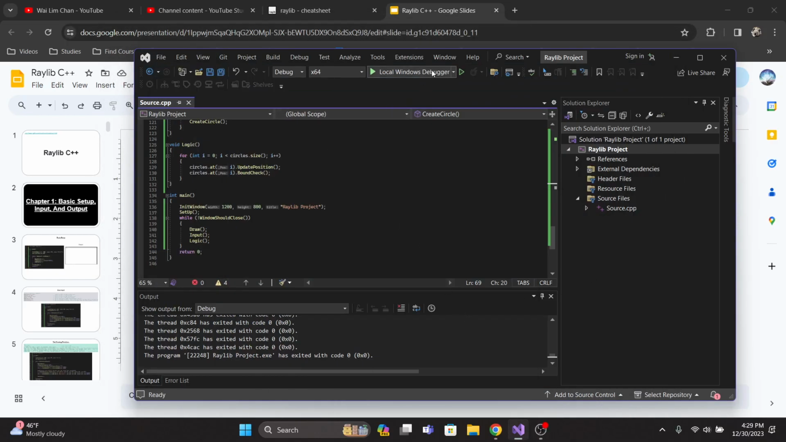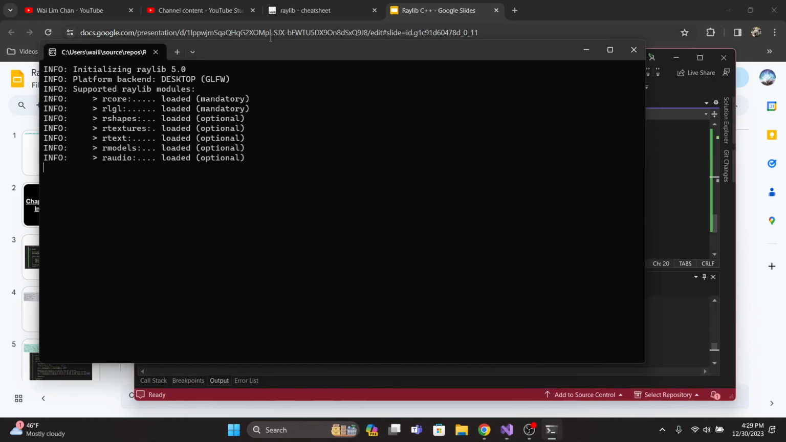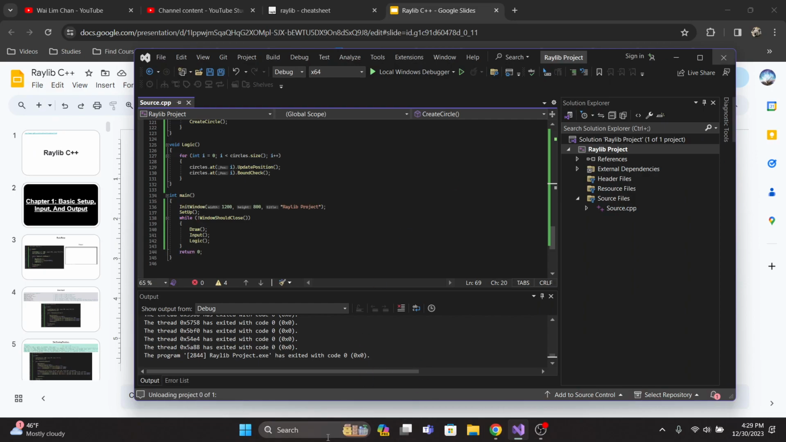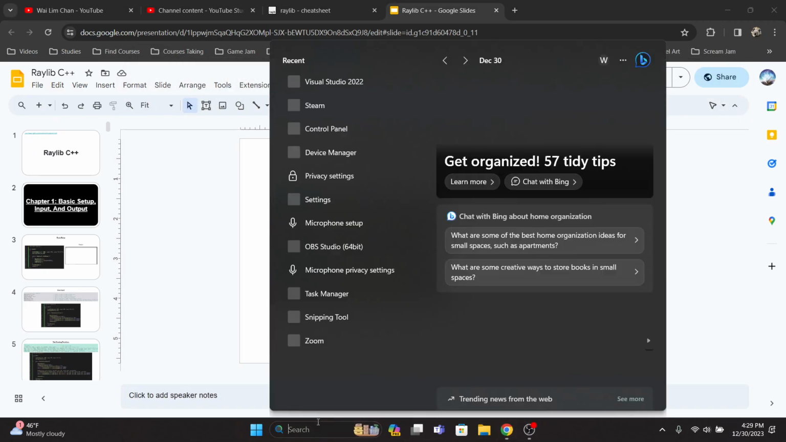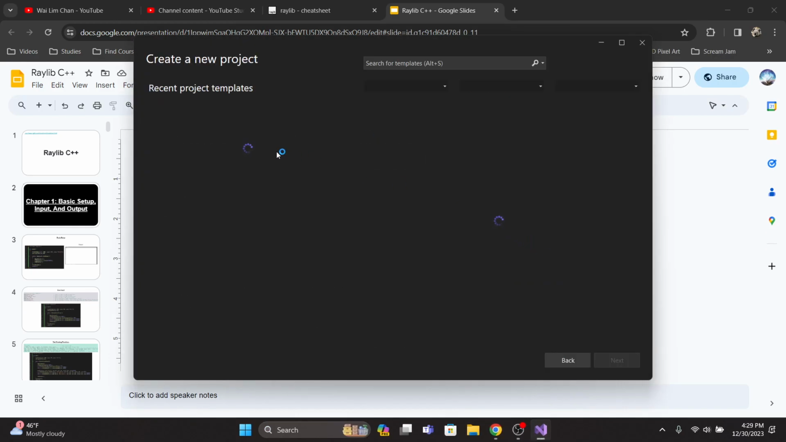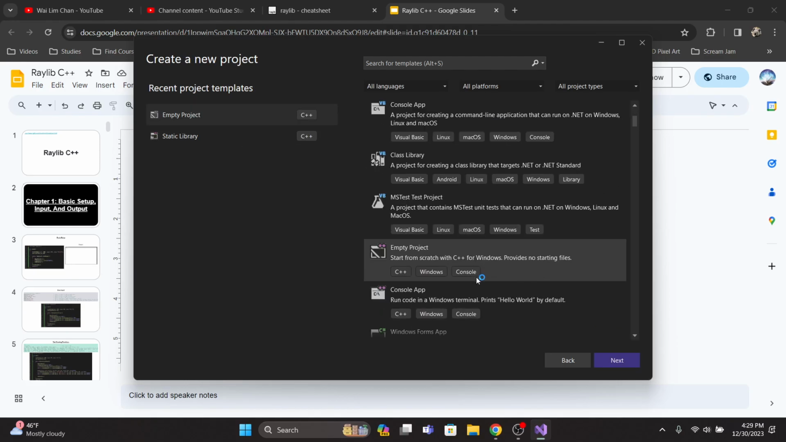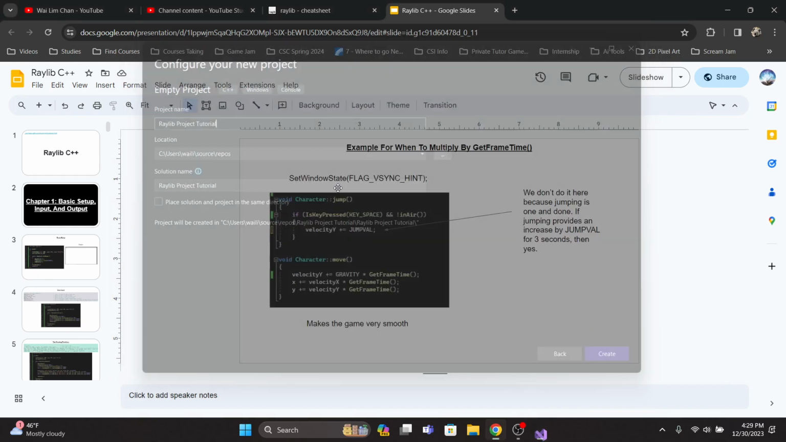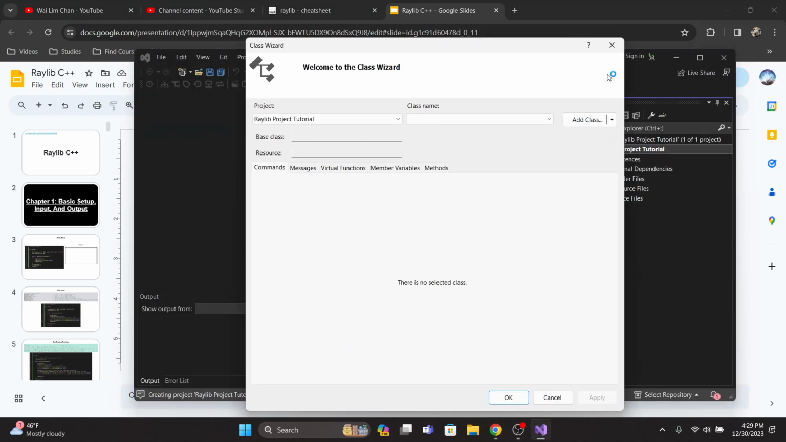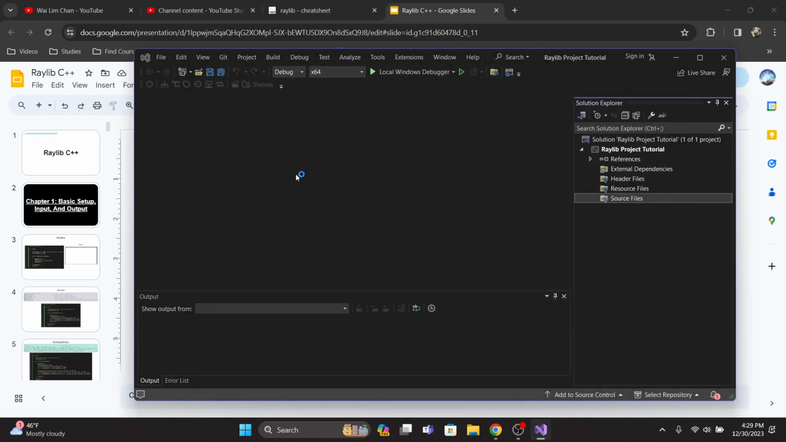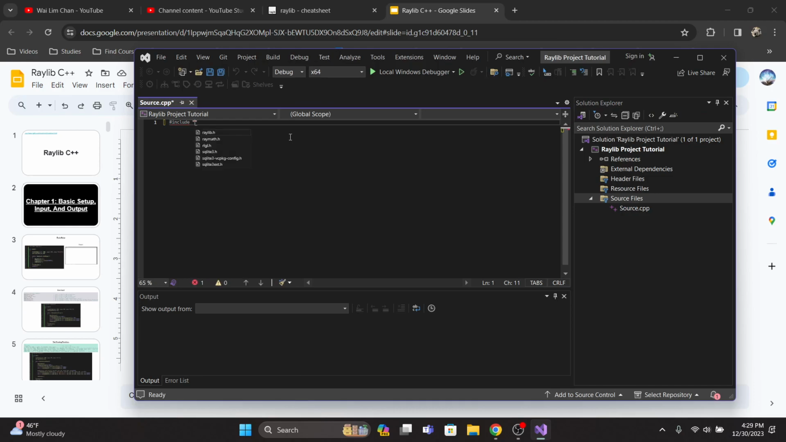Okay, so in this video, we're going to build something very simple like this with Raylib. So let's start a new project. So first include the Raylib library.